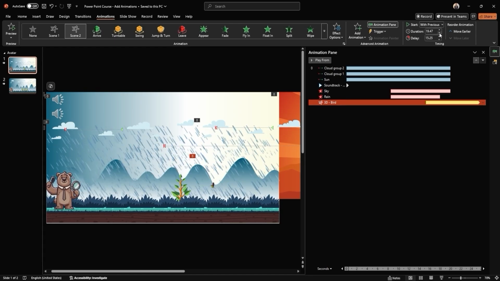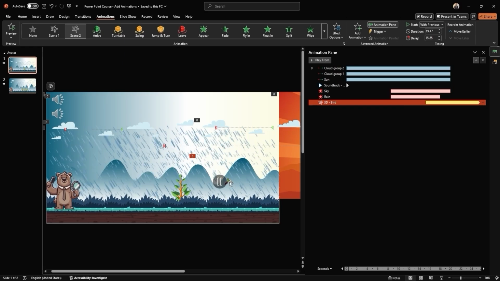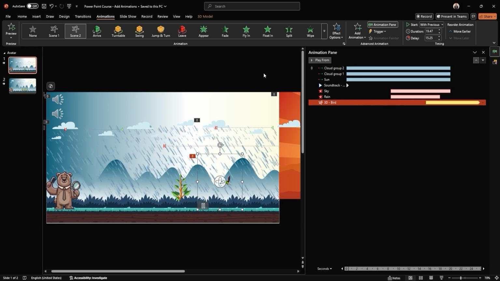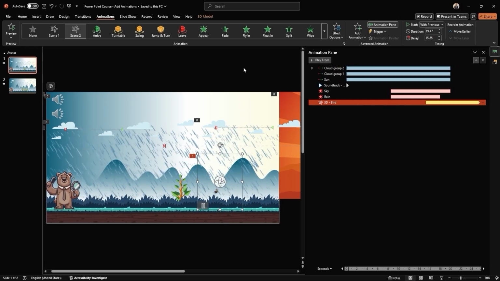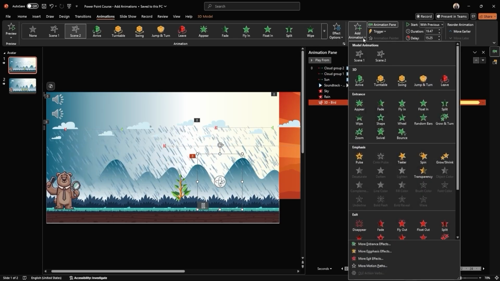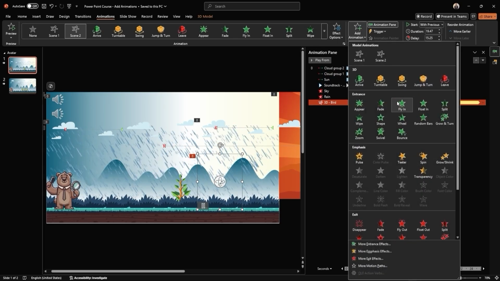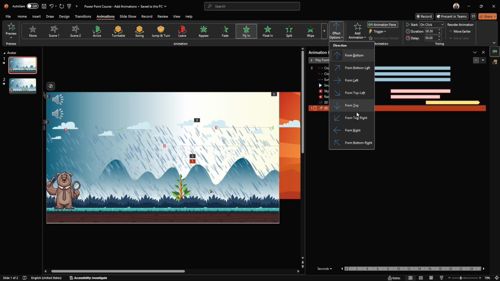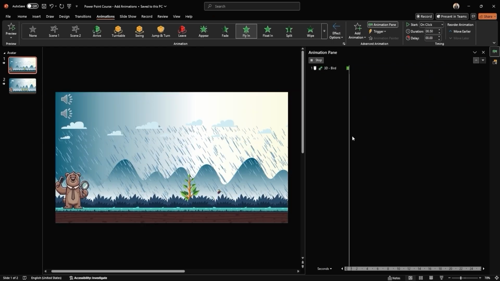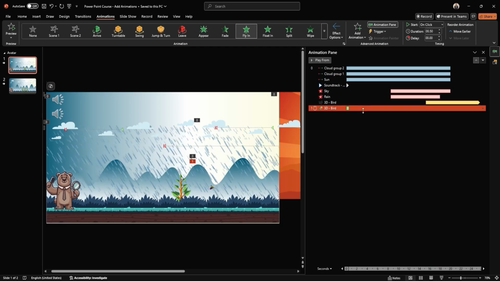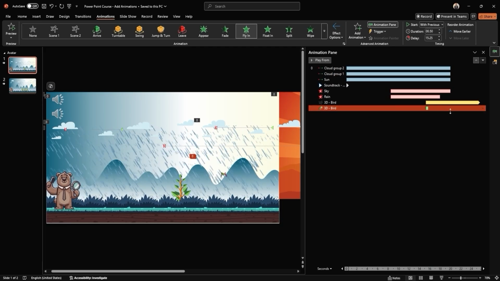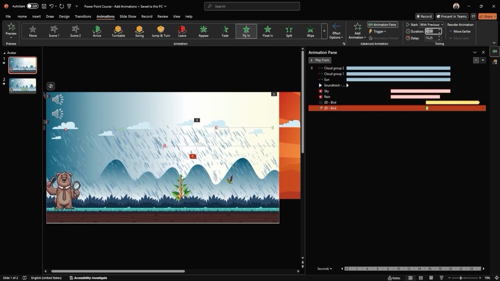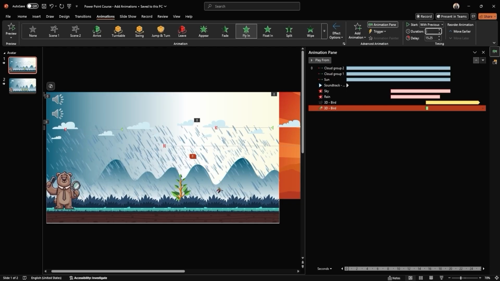You can now go ahead and set the scene animation to a 15.25 second delay. Then, with the bird still selected, go to the Animations tab, click Add Animation, and choose Fly In. Under Effect Options, set the direction to From Right. Set it to start with previous. Adjust the duration to 1.25 seconds and add a delay of 16 seconds.